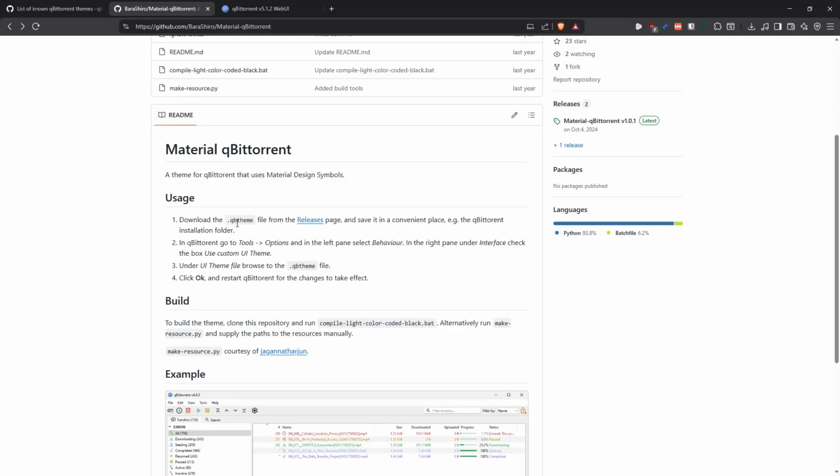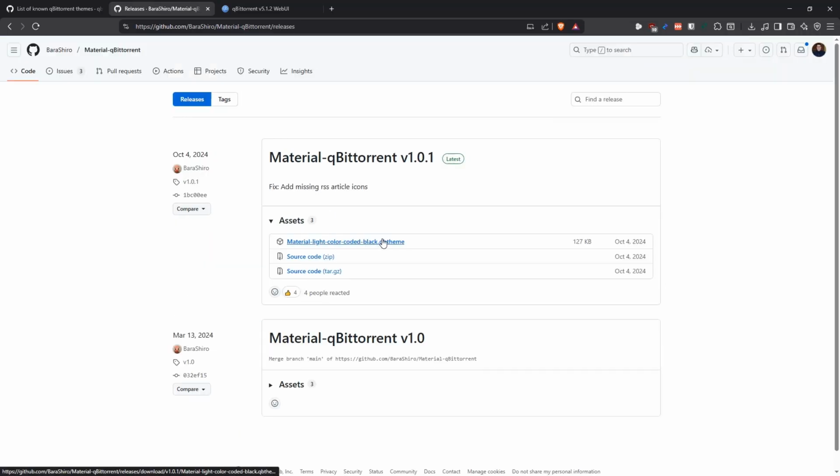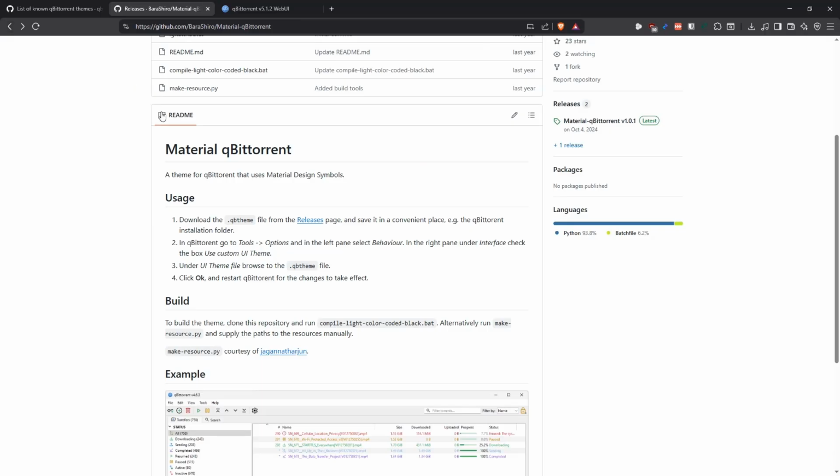So he even tells you the instructions of how to do it here. You need to go and get that qbtheme file from the releases. If you go to releases, you'll see it here, and then you can download this thing here. And that's the file that you need. I already downloaded it and saved it in a folder where I have a portable version of QBitTorrent to show this. So that's the first thing that we need to do.